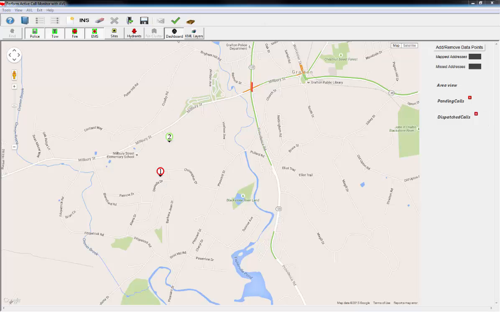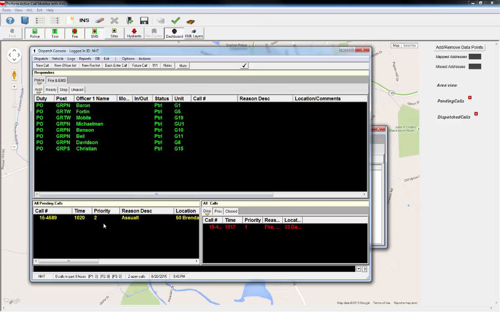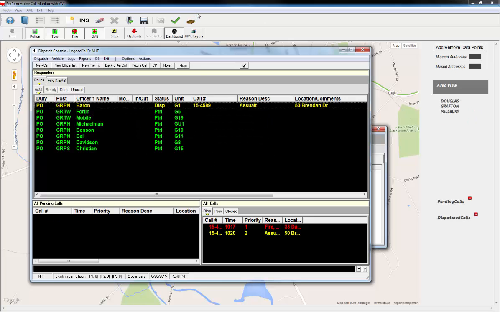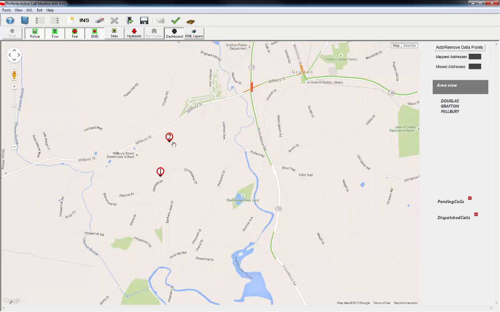If I open up my dispatch console, I can show you here that if I do dispatch a unit to this assault, once I dispatch that unit, that call on the map is going to go from green to red, indicating units have been dispatched.